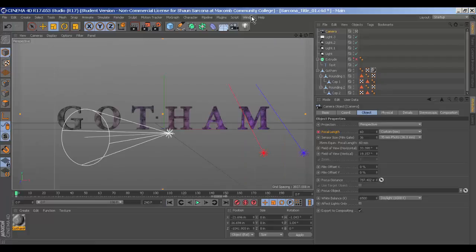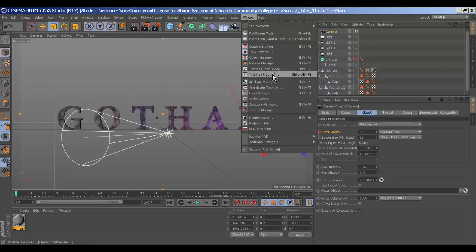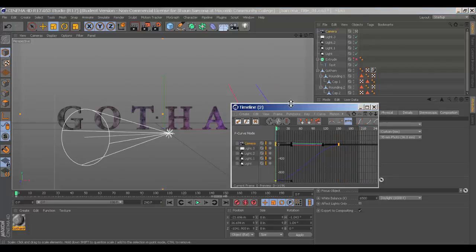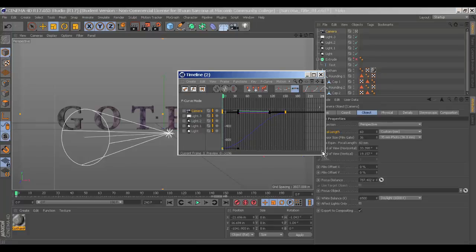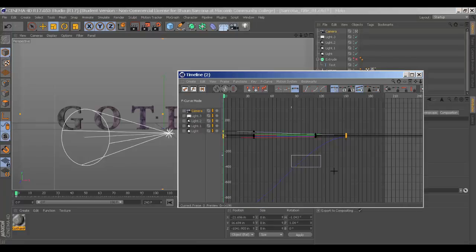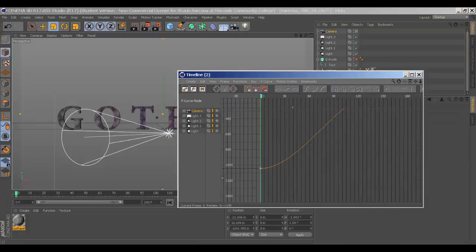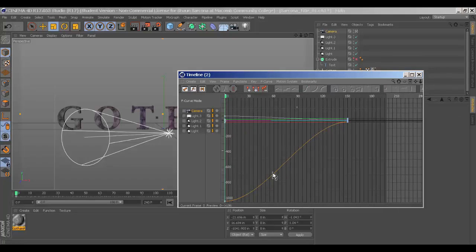So with the camera selected, I'm going to go to Window and I'm going to go to the Timeline F-curve. And in here, I'm going to grab this curve. Okay, this is my camera's animation, this big thing. And I'm going to... oops.